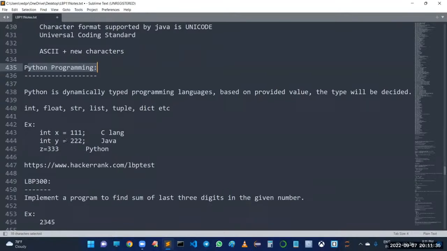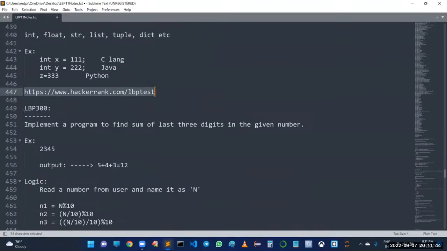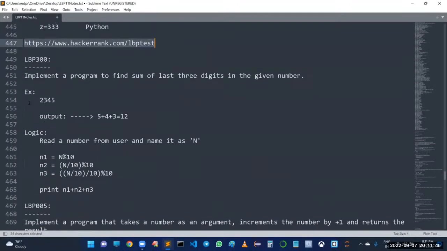Okay, this is nothing but what we have. And sir, we have even seen that HackerRank link also, of course for demo purposes. Then, sir, we have seen the logic of a few programs.